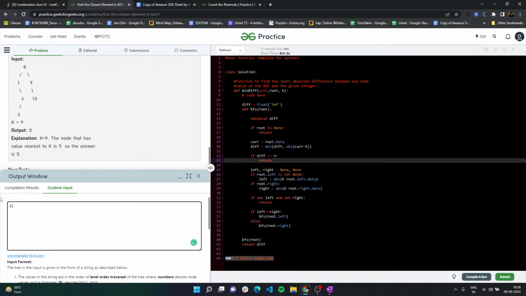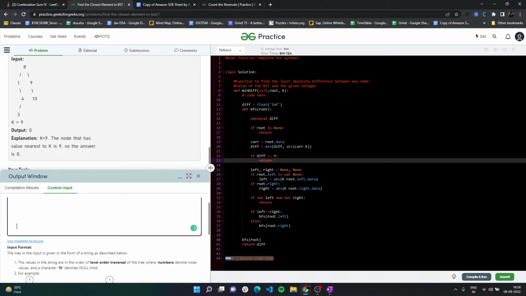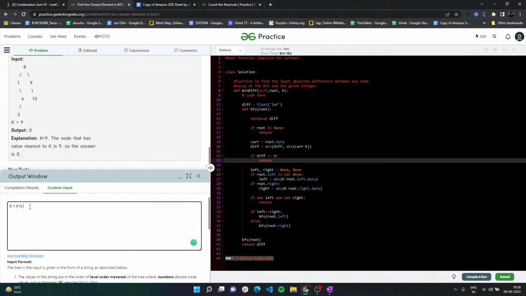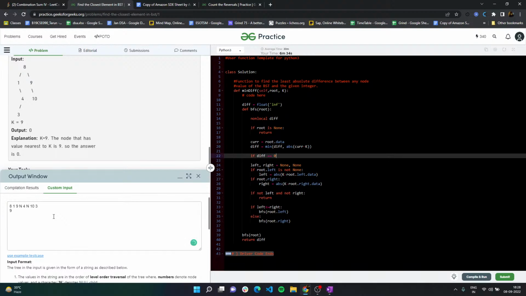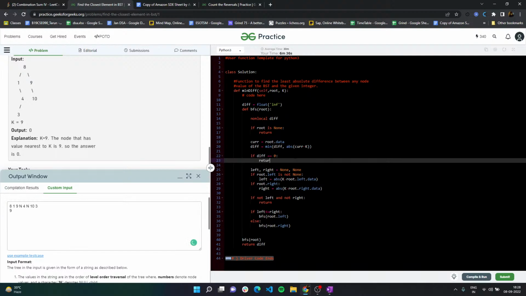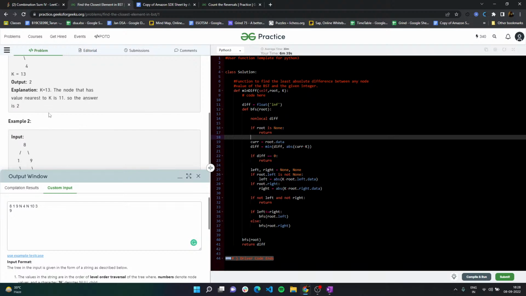The other tree is 8, 19, null, 4, null, 10. Was it null or was it n? It's n, right? Yeah. So 8, 19, null, 4, null, 10, 10 and then I have 3 and the value is 9. So for this particular test case my answer is supposed to be 0 because I found 9, which is correct. Now I cannot return. This is fine.